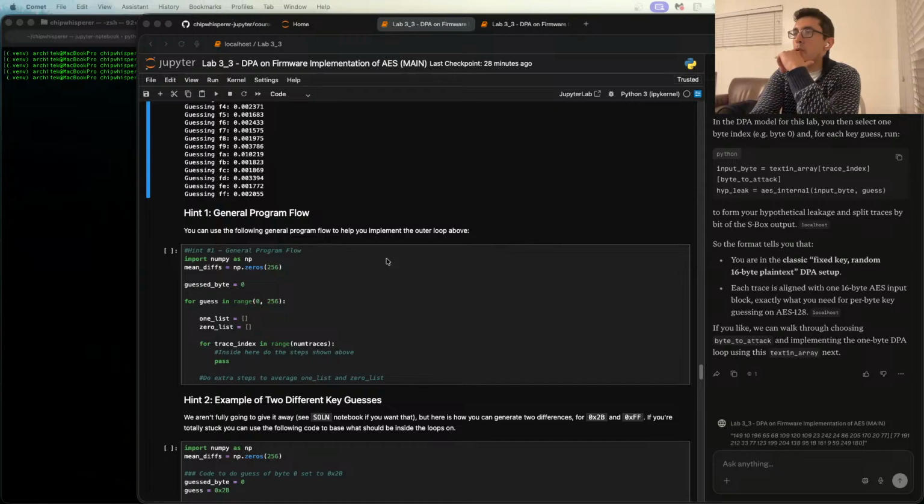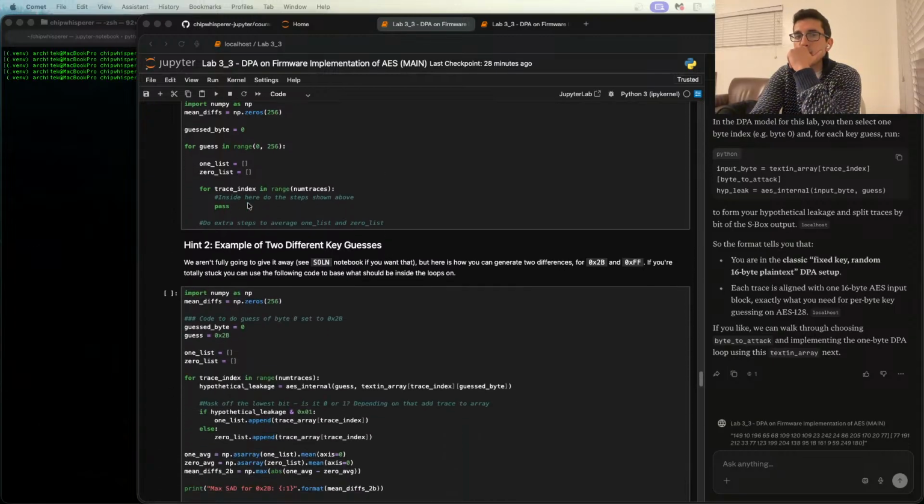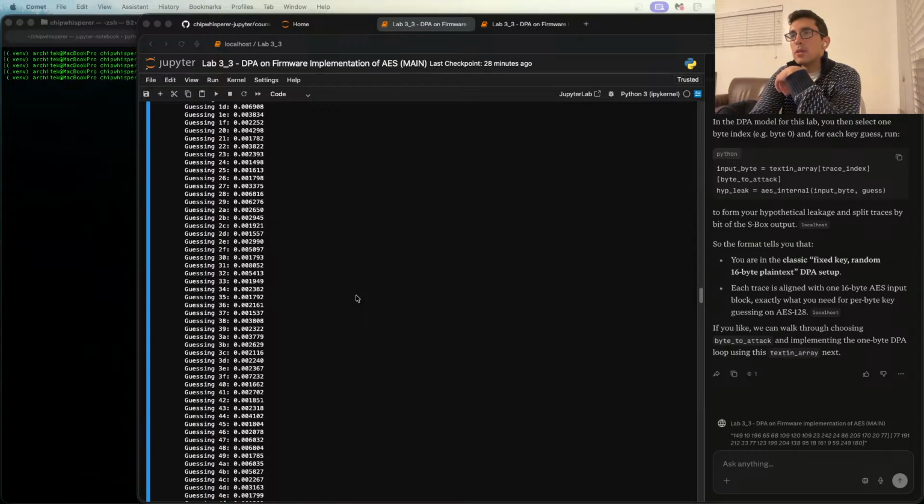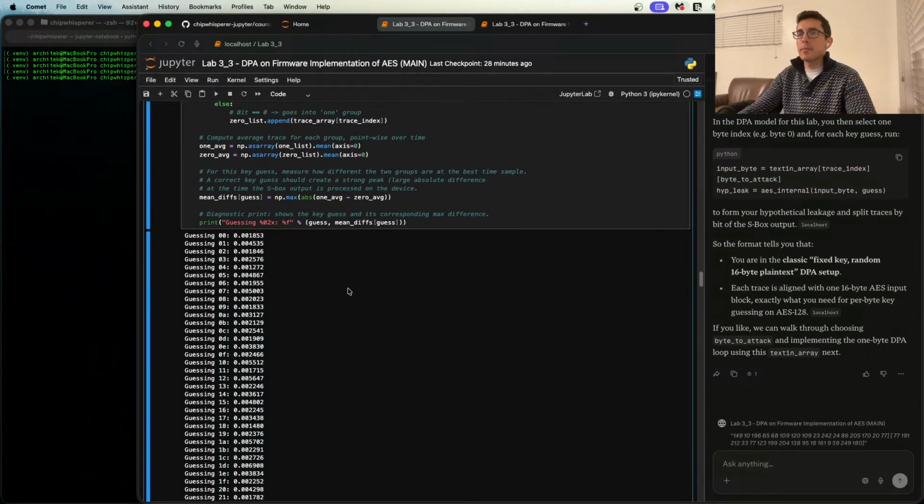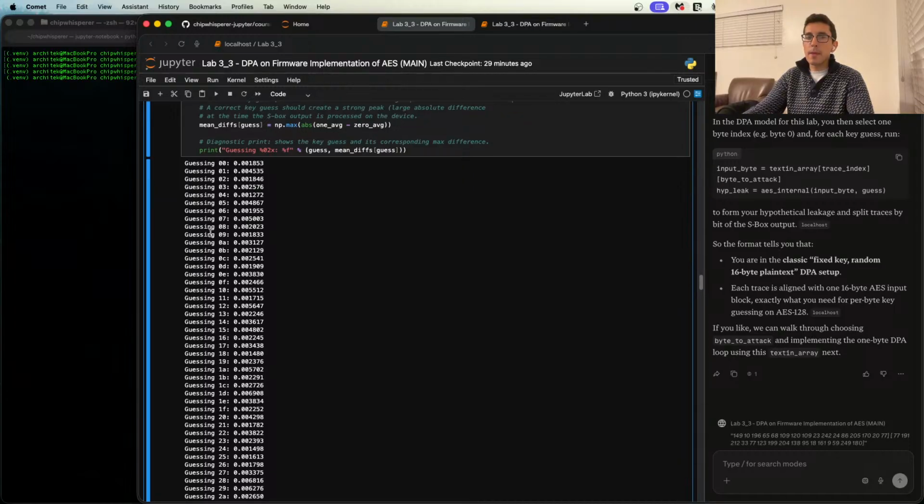You can use the following general program flow to help you implement the outer loop above. So these numbers are the score of each key byte hypothesis. The larger the value, the more that guess explains the power trace. So the highest values point to the most likely correct key byte.